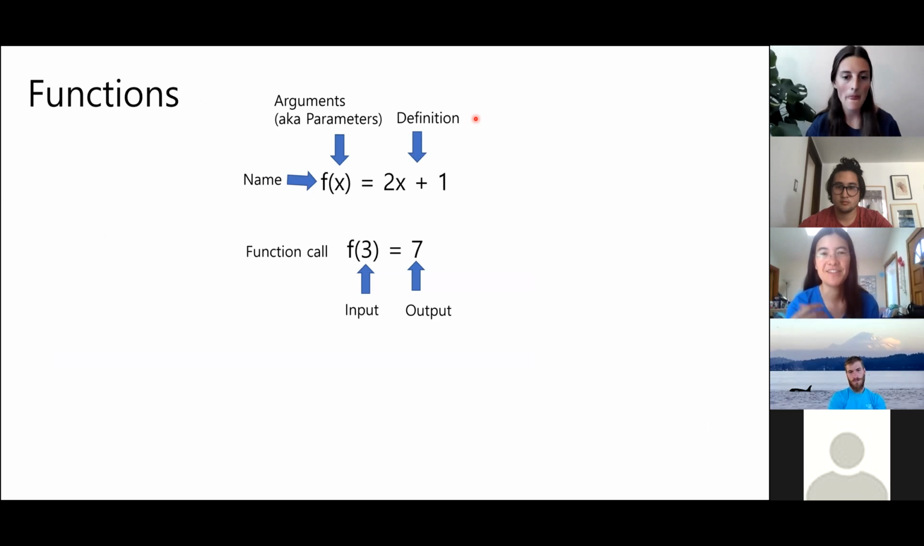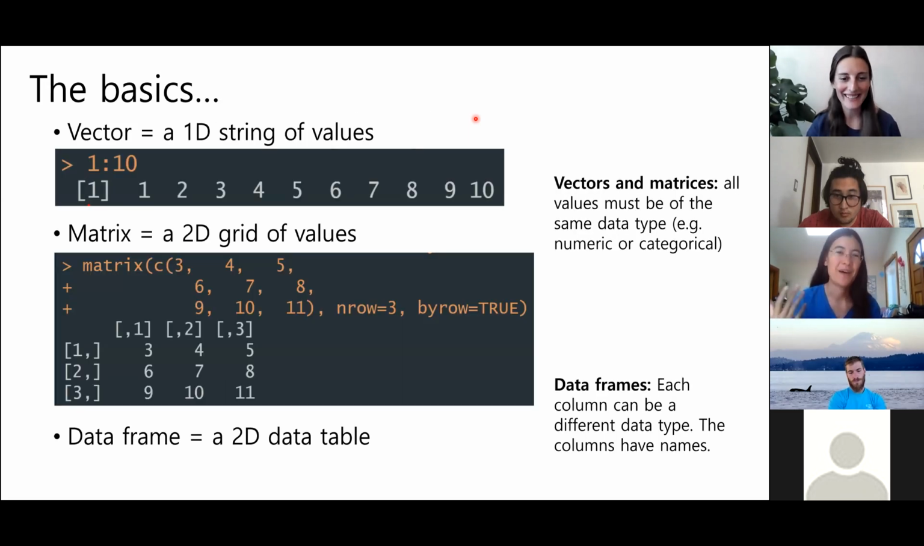You can also have just a single value too. That's also true. Yeah. Mathematically, it's called a scalar.